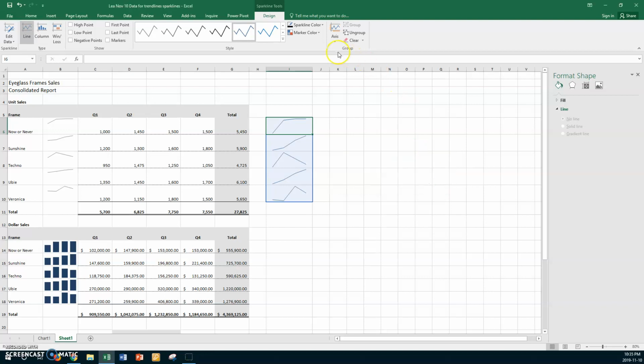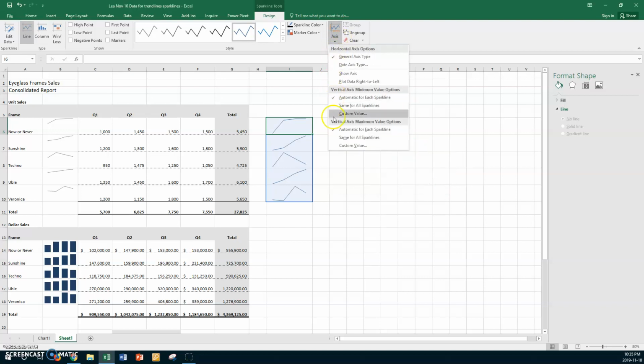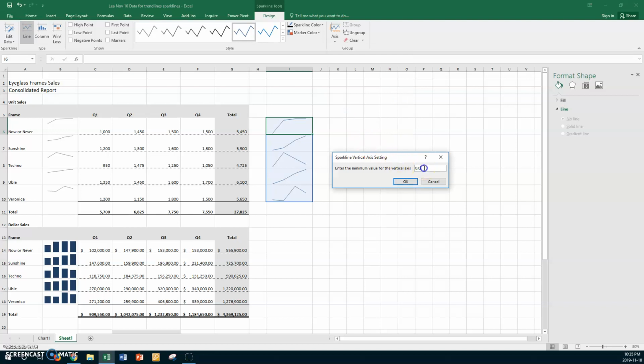Oh, I went the wrong spot here. Hold on, my fault. Okay, vertical axis minimum value is what I want to go to, all right? And I want to go to custom value, and it already has 0. You don't have to change anything. You just have to click OK. And now it puts that they're all starting at 0 so that you get a true read on each of the frame sales, all right? So that was the importance of that, was just to make it 0 so you get a true read on it, all right?